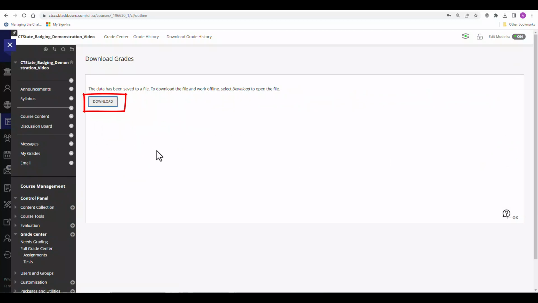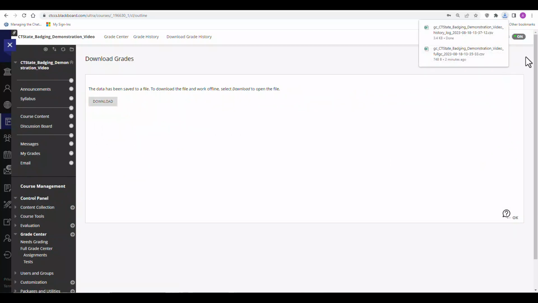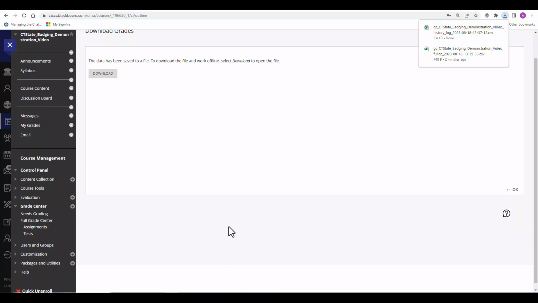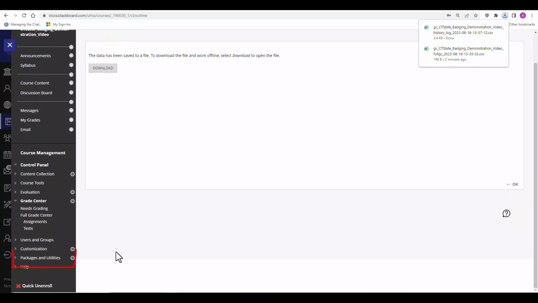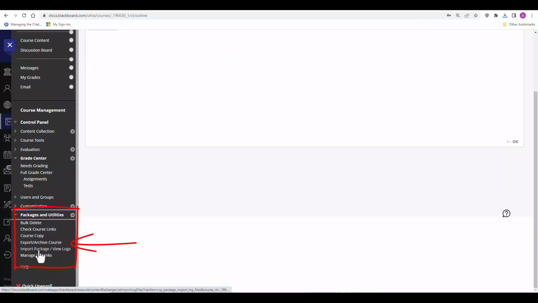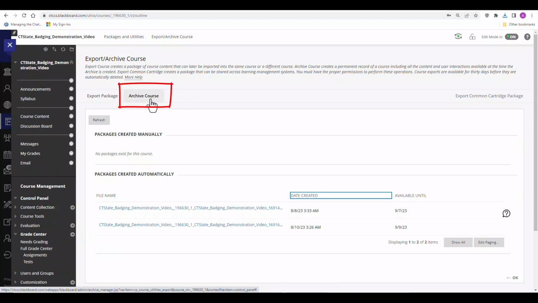And again, we don't need to do anything with this file. We simply know that it has been downloaded by looking in our browser, either in the upper right or usually the lower side of our browser window. And then we are going to wrap up by archiving this course. To archive a course, we return to our course menu. And this time we choose the Packages and Utilities option. From within Packages and Utilities, we see Export Archive Course. We click on that and we choose Archive Course.